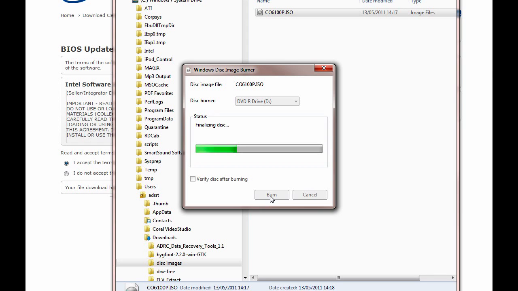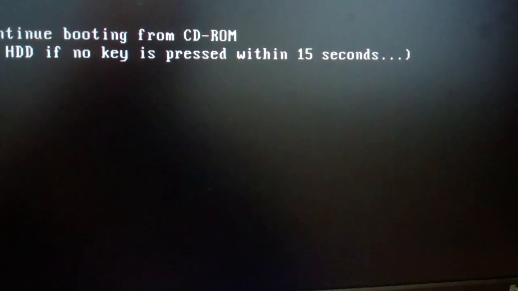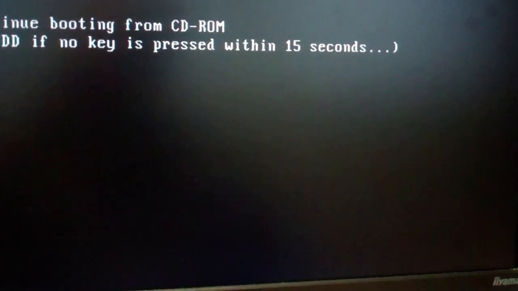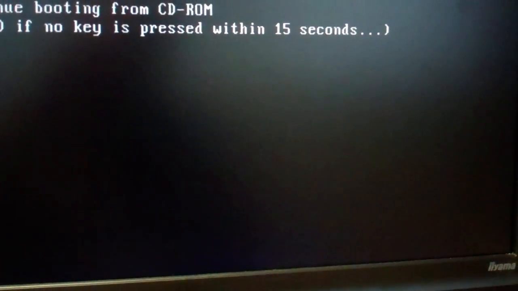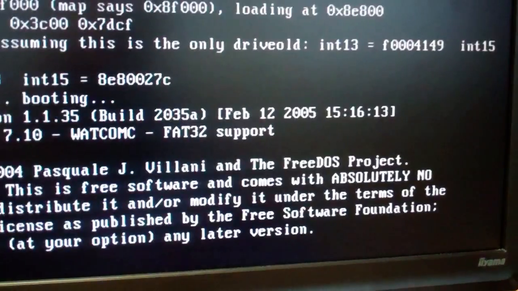So I'm just going to wait for that to burn, and then we're going to try rebooting this computer and see what it does. Here we go. Press enter to continue booting from the CD-ROM.